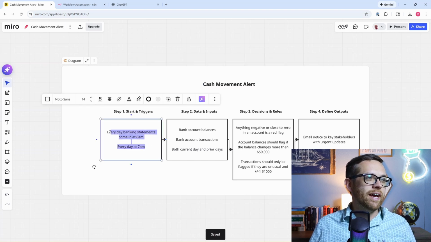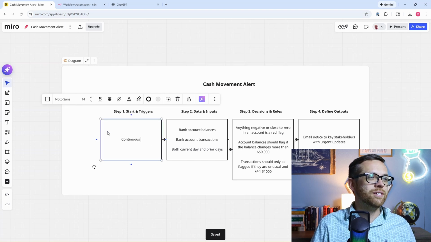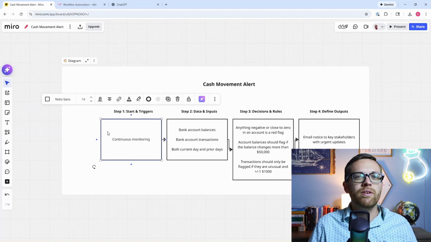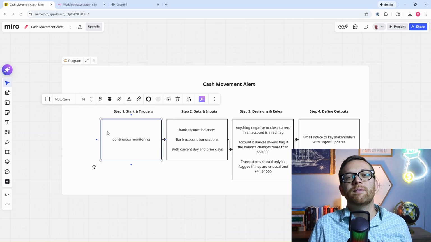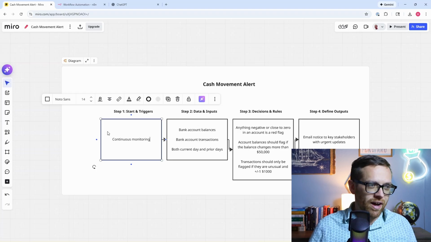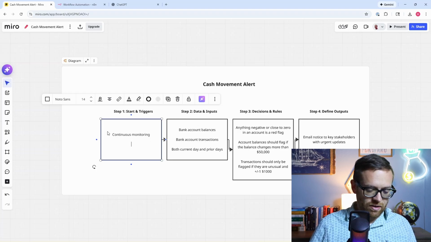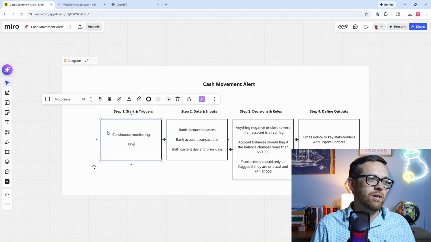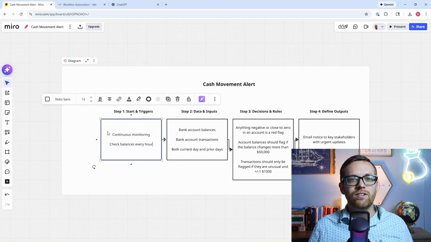So this is designed for continuous monitoring, but for the most part, you don't want something truly continuously monitoring unless you're a very large enterprise with the capabilities to do that, because that is very data intensive. So for us, we're going to define continuous monitoring as checking balances every hour. This will check our live balance feed every single hour. And that's the trigger: this runs every single hour to see if an update is needed.